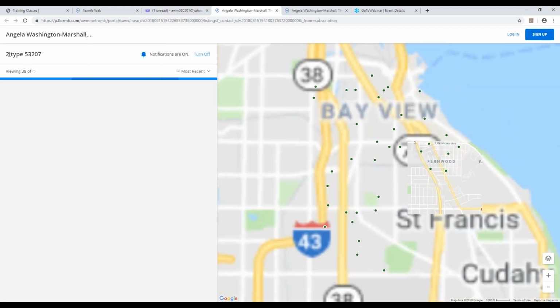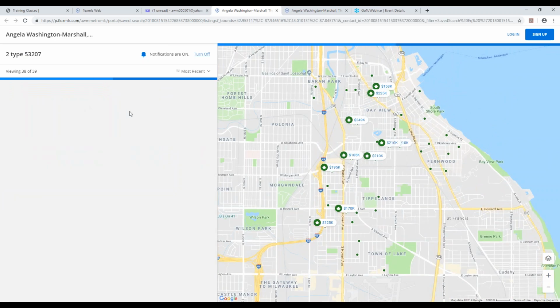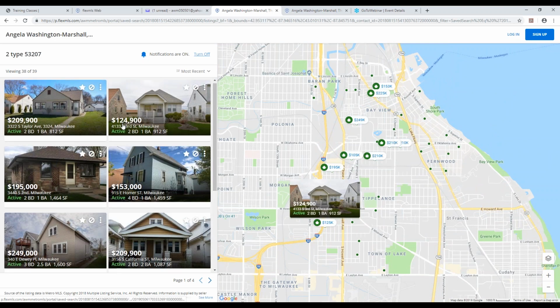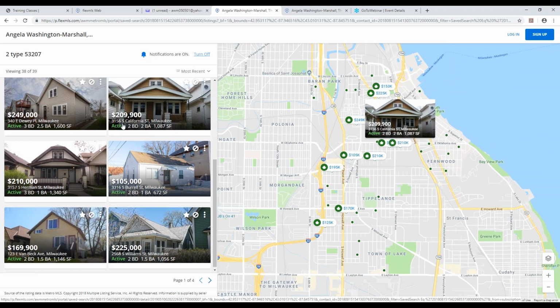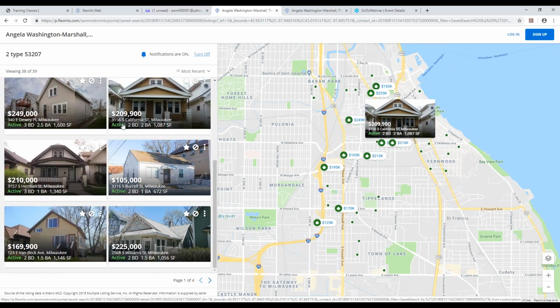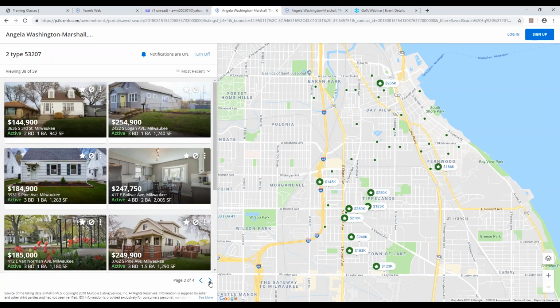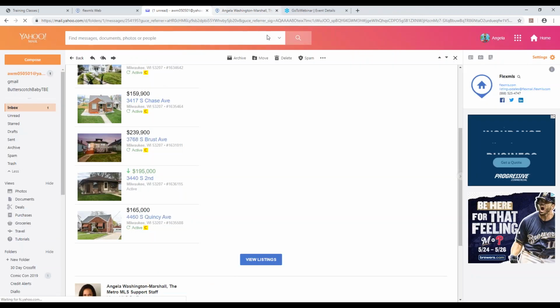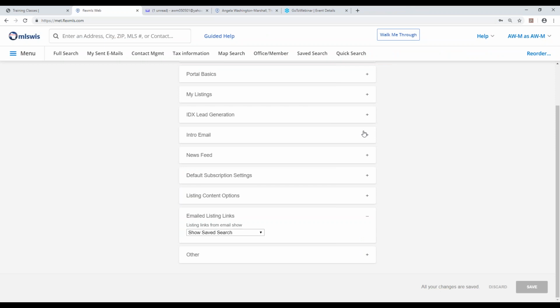Okay, so that's the name of my search, 2Type 53207. All right, and these are the listings that are currently matching my search criteria. There's 39. And again, to page through the listings, you've got the little page buttons at the bottom. All right. Okay, going back to my Flex tab.